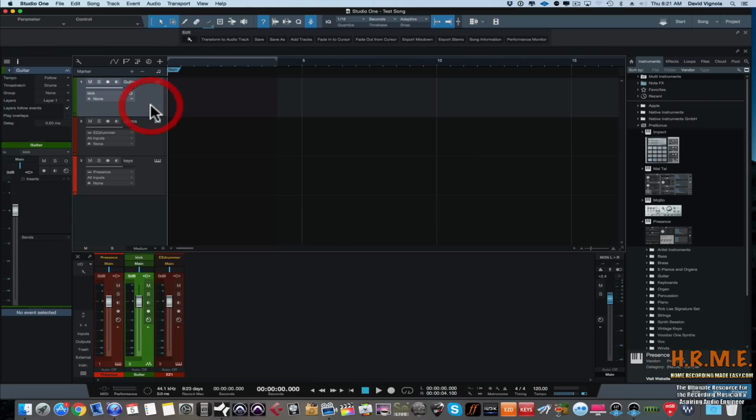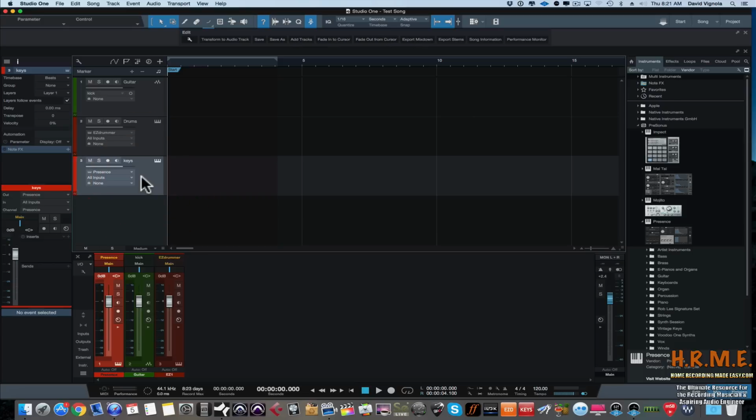So that is how you add audio tracks and instrument tracks. If you come back in the next video, we're going to take a look at some different types of tracks down in the console view and explain the differences between those and how you would use them.